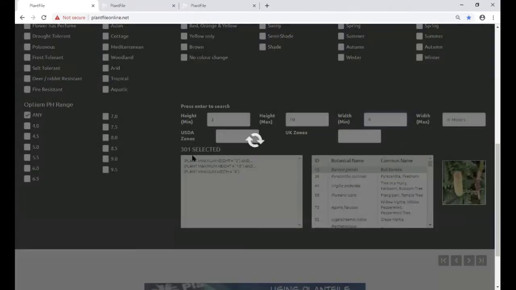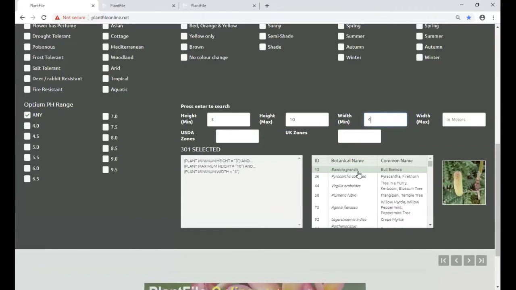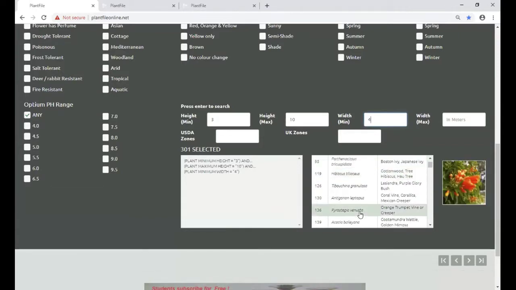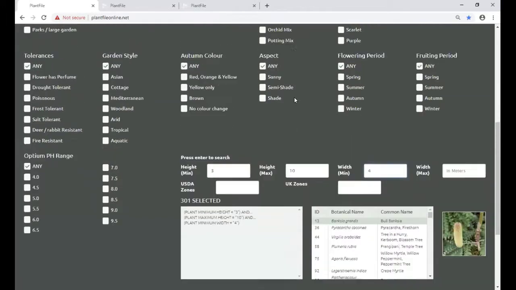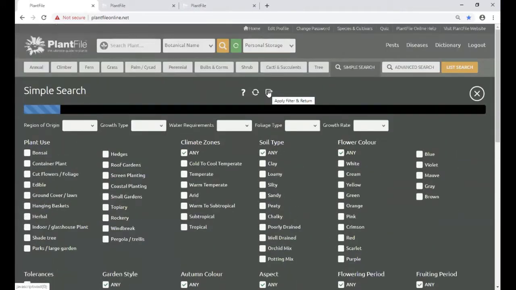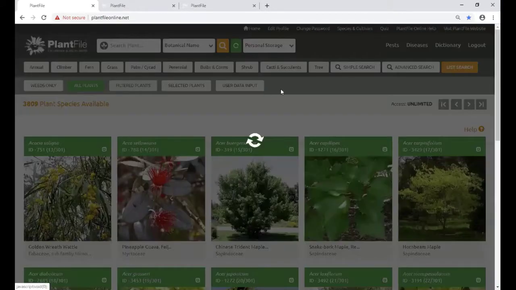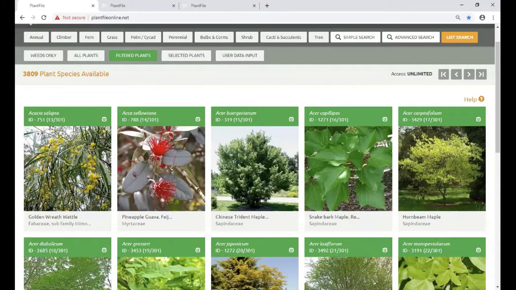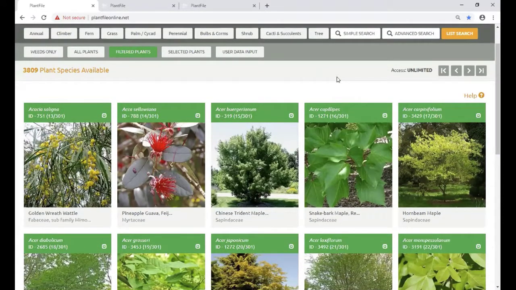Oh, it's found 301 species that fit that criteria. And then you can scroll through those and have a little sticky at them. And if you want to see them back on the main visual browser, just click on the button here and they appear here like that. So it gives you some options there. Then you can, of course, save them to your selected file if you wish to do that.